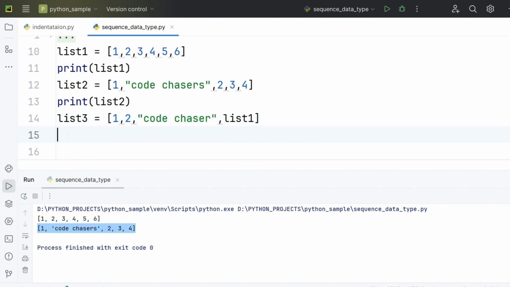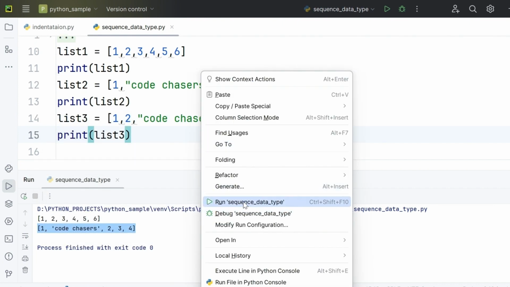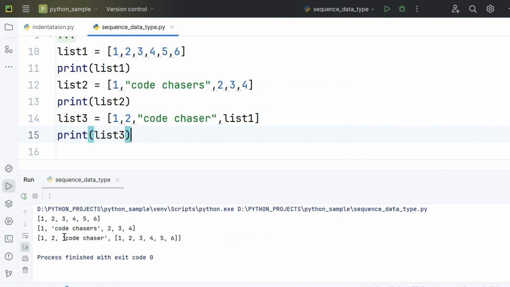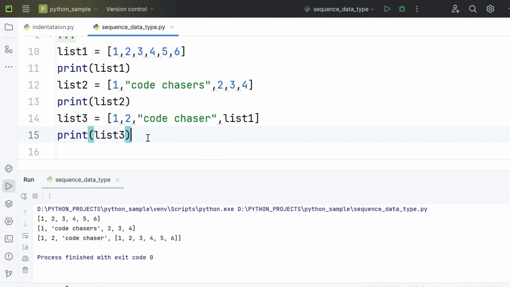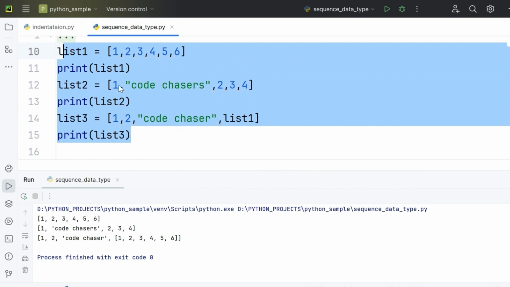If I print list3, see 1, 2, the numerics are printed and the string Code Chasers is printed. List1, that is 1, 2, 3, 4, 5, 6, the elements which were present in list1 were also printed. So we can include a list in a list. Not only a list, we can include any type of data type in a list. I hope you understood the basic concept of a list.